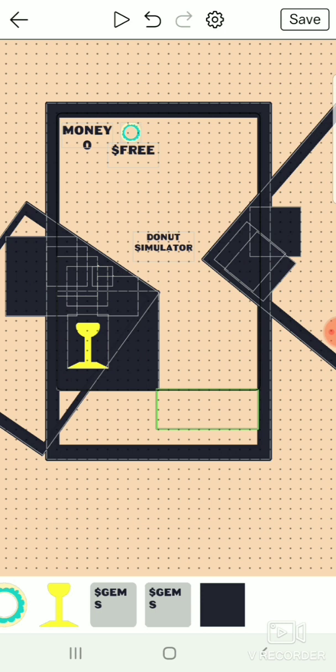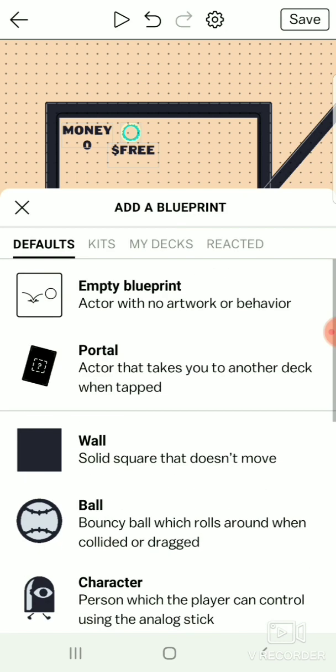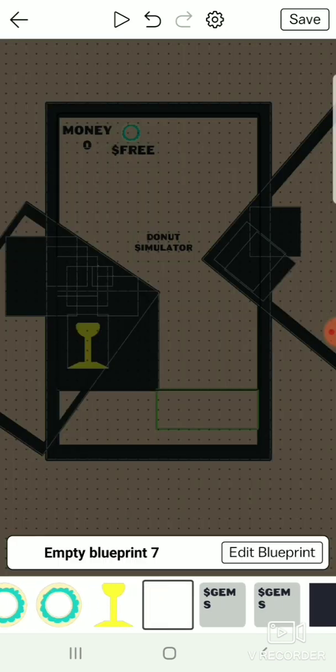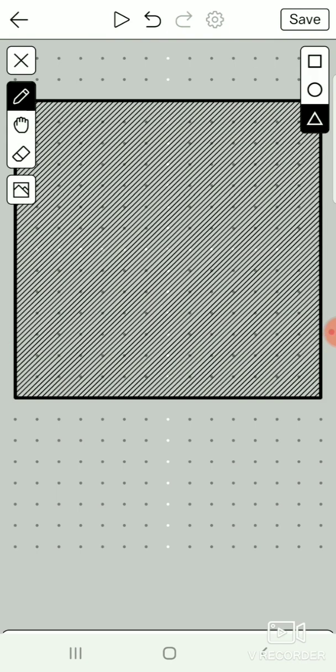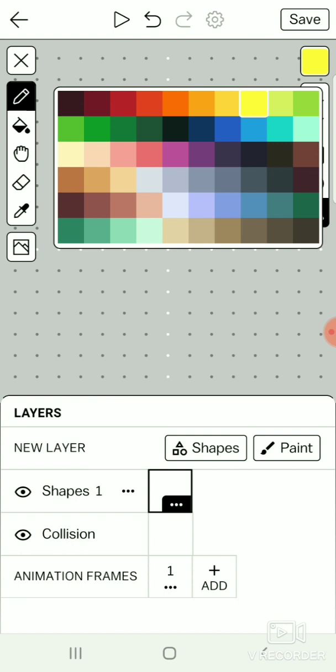So basically what we're going to do for the next page is an empty blueprint, and then we're just going to go into the collision, get rid of that, and then it doesn't really matter what color, just not a dark color that'll blend in with black. Any color except a dark color that'll blend in with black.